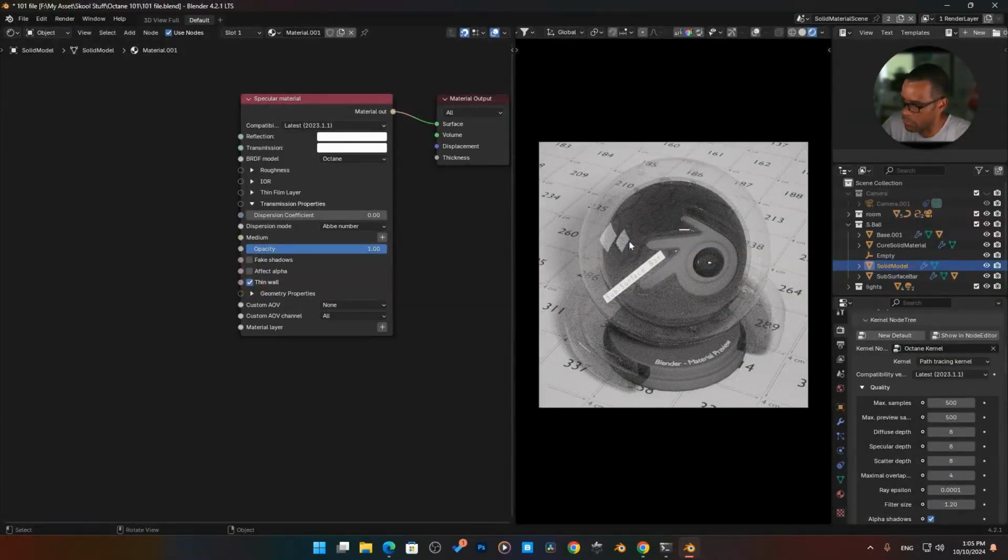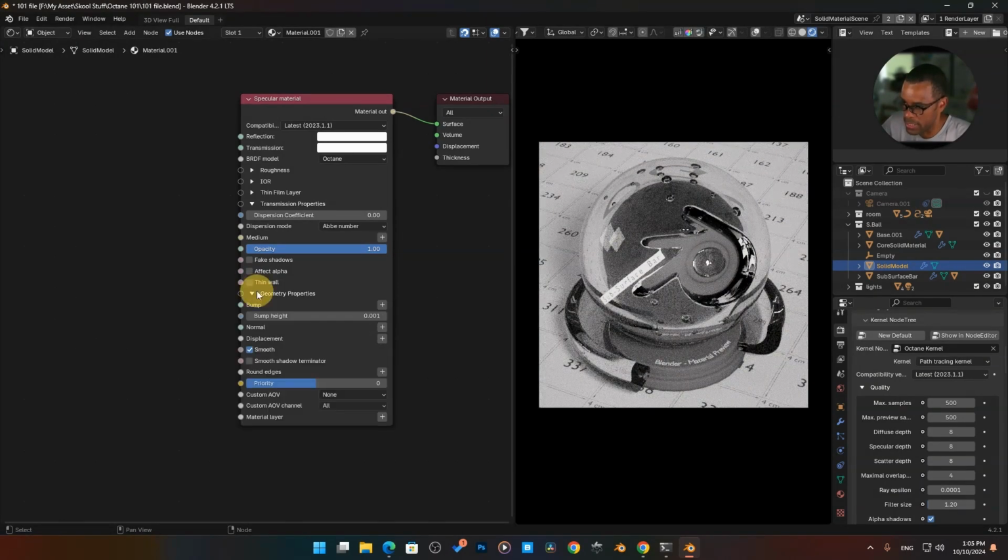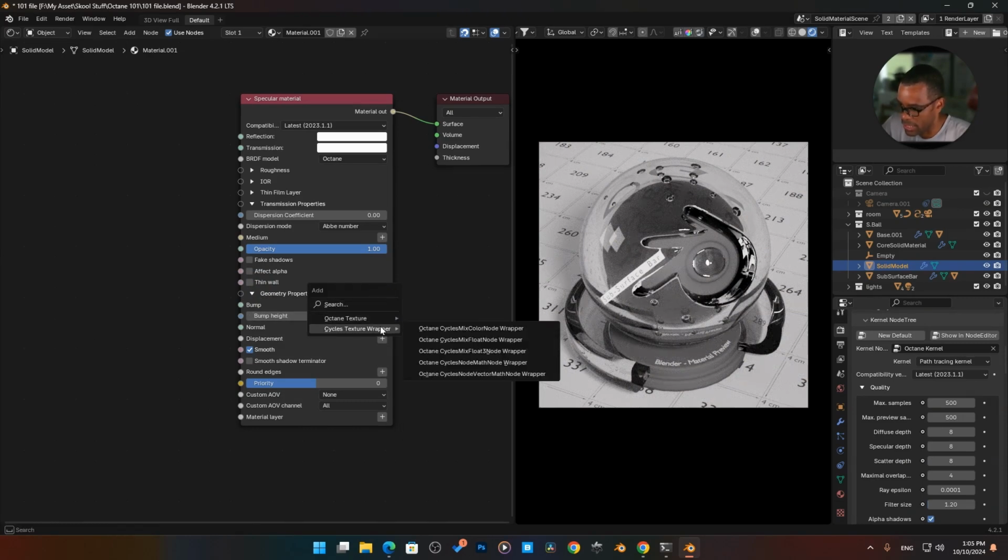Thin wall, if we wanted to make a very thin wall plastic or bubble-like material, here's the thin wall happening. And then we get into our geo stuff again. Bump node, we can add in a procedural noise here, and then you can add in some type of bump, just like we did in the other ones. Here is our bump height. We can add in a normal map. Same thing, we have our displacement. Again, we can add more displacement and displace this, which we saw earlier.